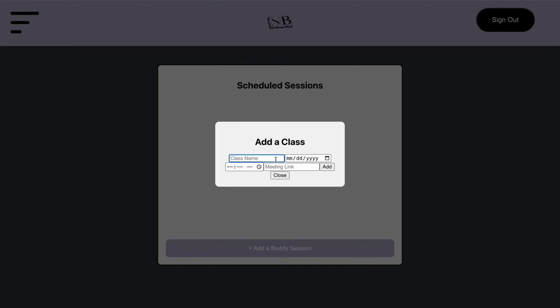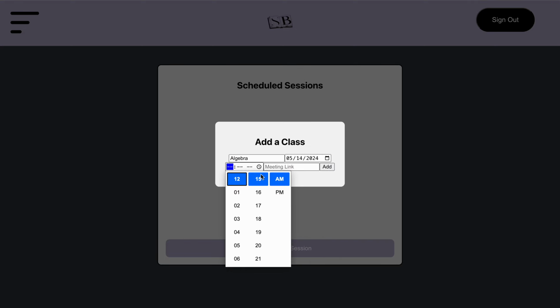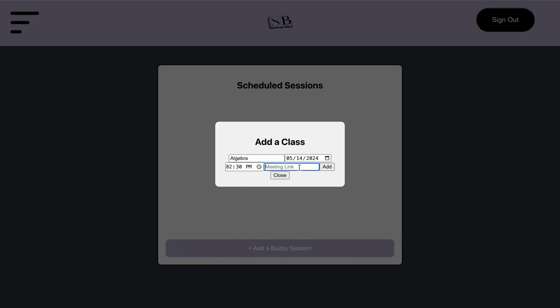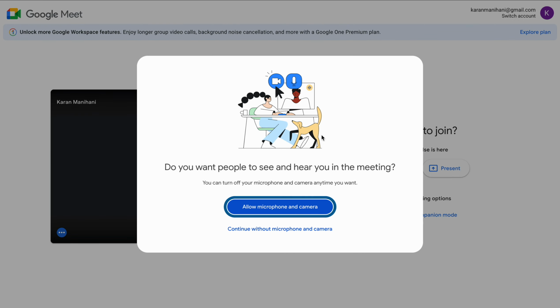In this case, we signed up for an algebra session, so we can write algebra. And then here we can put the date, which was the 14th, as well as the time, which was at 2:30 p.m. And then now we can add in the meeting link, which we copied down earlier. Once added, this is what you're going to be presented with. It's a sort of reminder letting you know that you still have that meeting that you signed up for. When clicked on, you're able to go to the meeting.